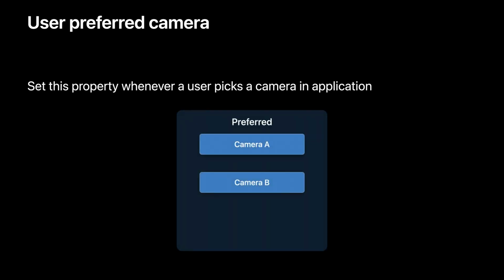User preferred camera is a read-write property. You will need to set this property whenever a user picks a camera in the application. This allows the AVCaptureDevice class to learn users' preference, store a list of cameras for each application across app launches and reboots, and use that information to suggest a camera. It also takes into account whether any camera becomes connected or disconnected.